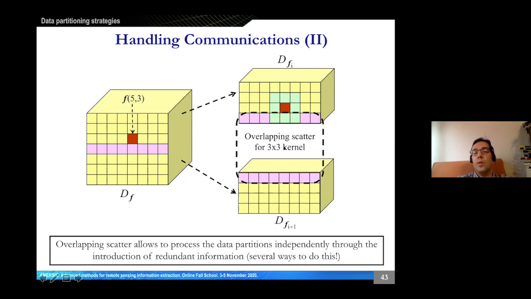Of course, this works for small kernels. If we have a 3x3 kernel, we only need to replicate one row of information because with this, we basically solve the problem. But imagine that we have a bigger kernel, like a 5x5 or 7x7. We would need to replicate more rows from one partition to the other, and the amount of non-disjoint information would increase. So in this case, there is a balance between how much redundant information we include in the system and how much communication we are willing to assume.